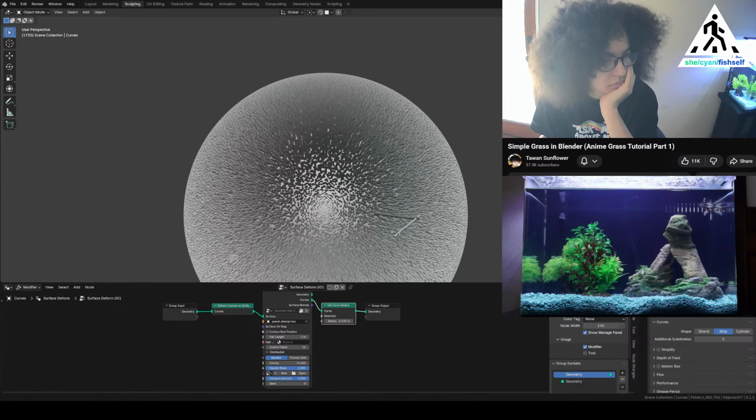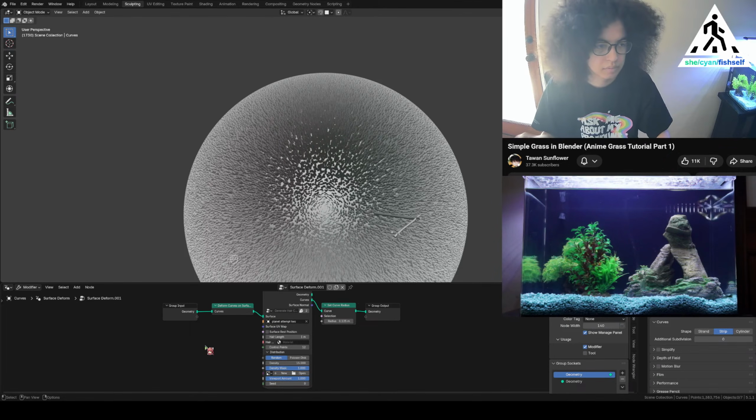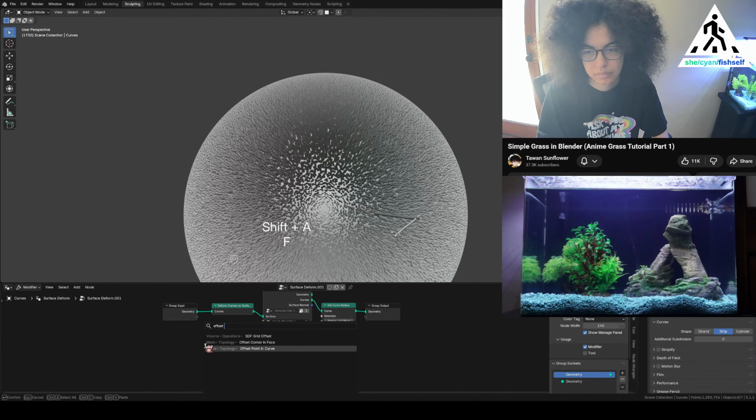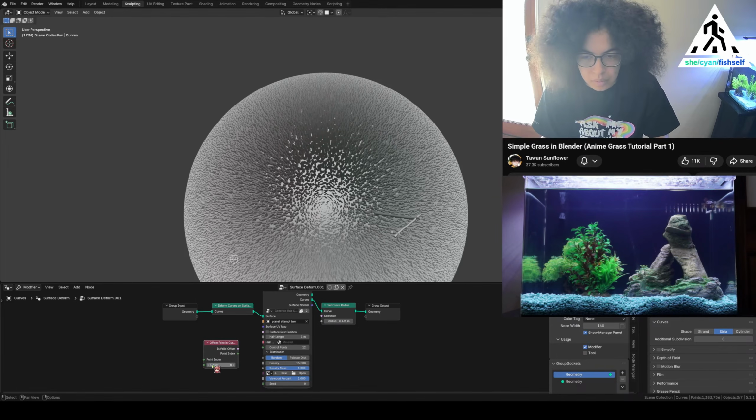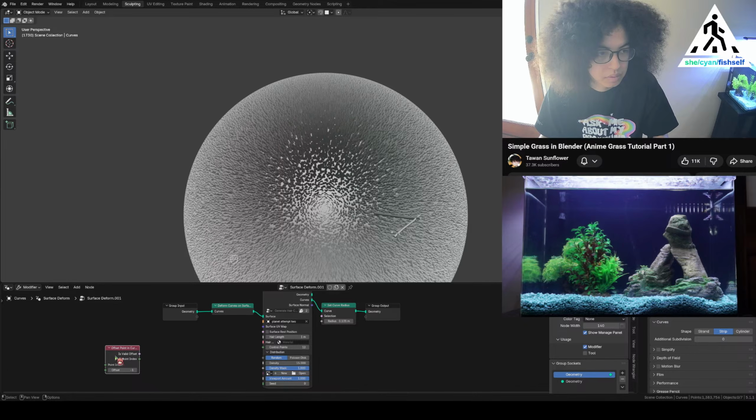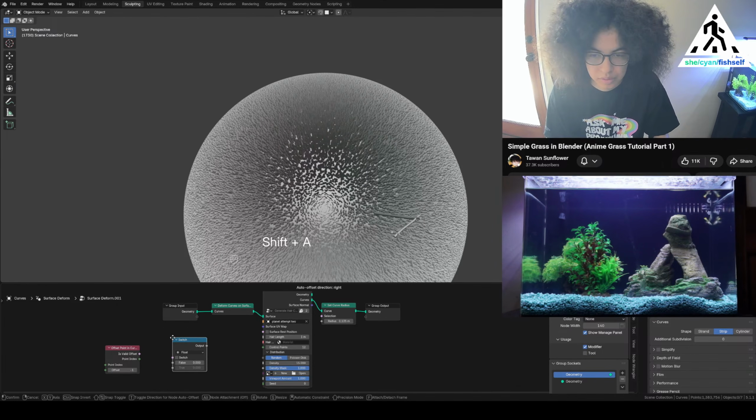We'll use a node called offset point in curve, which can give us the reference of a point along the grass. This lets us reference the previous point, acting as the center of rotation. Now if there isn't a previous point, then we need to default it to the current point using the switch node set to integer and add an index node.